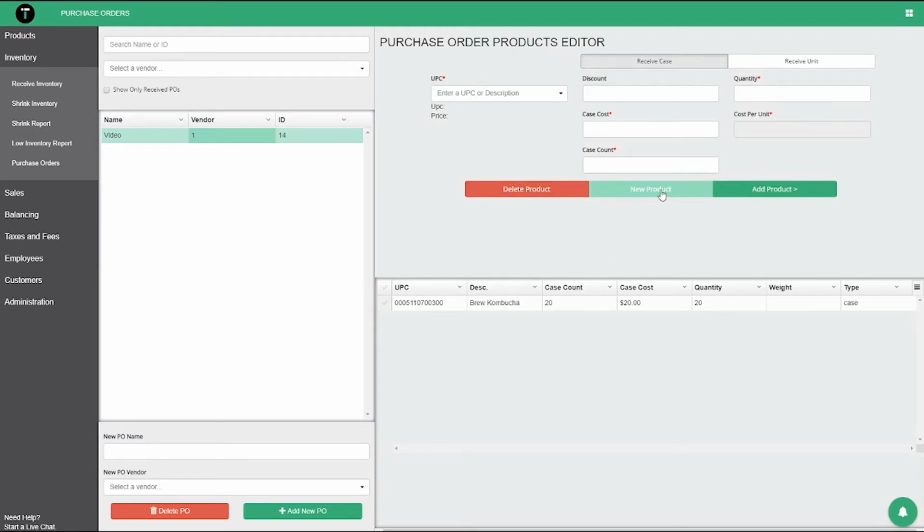If you're going to receive new products that haven't been added to your backend yet, you can also do a new product. Add the product name, the quantity, the case cost, and the case count, and then add it.